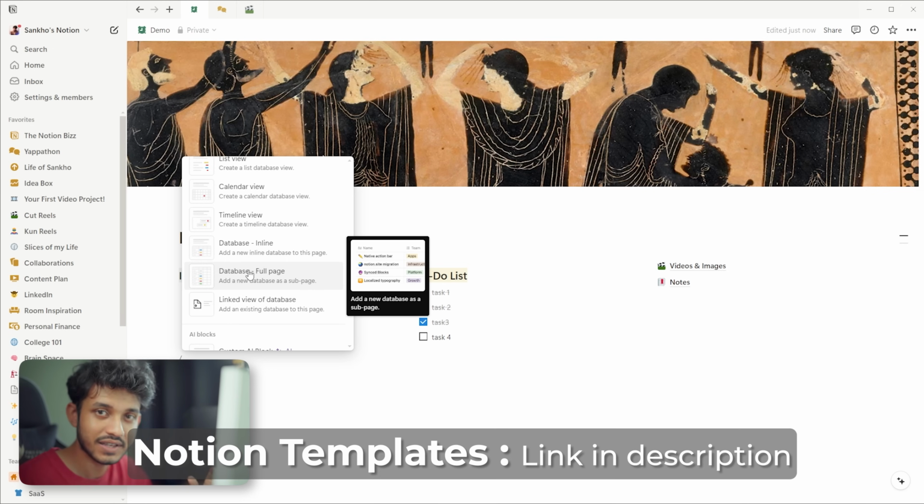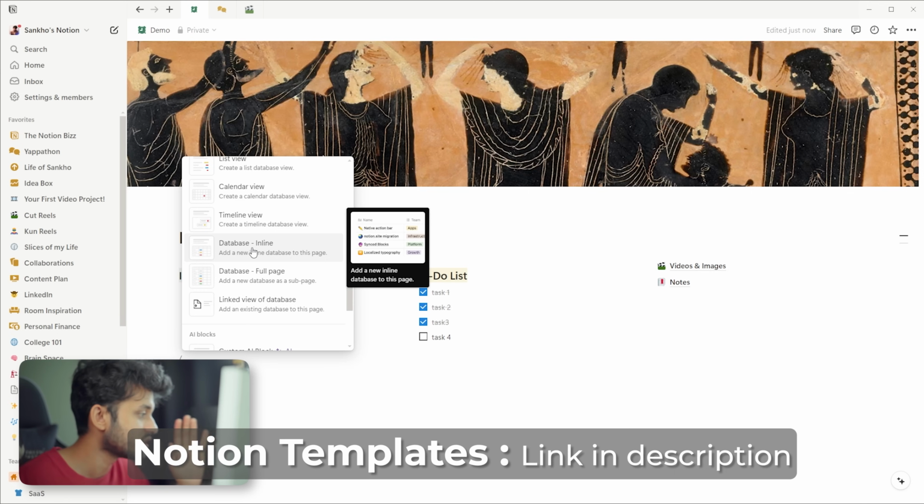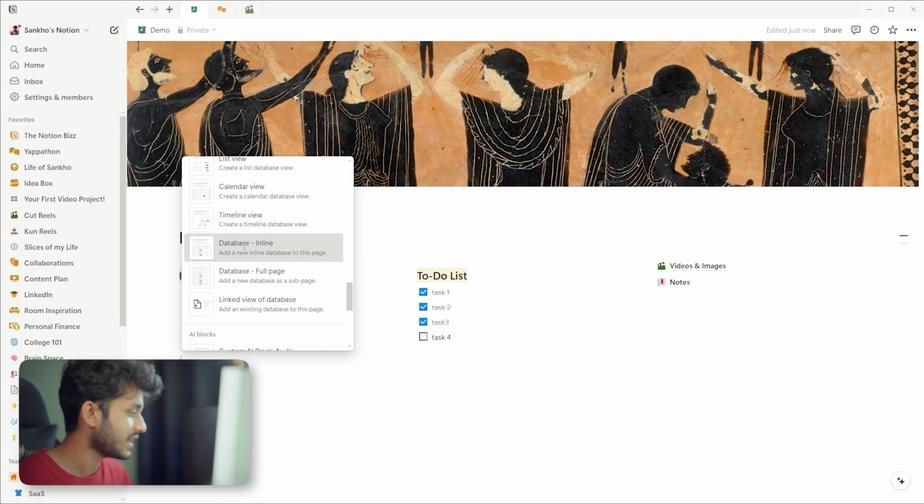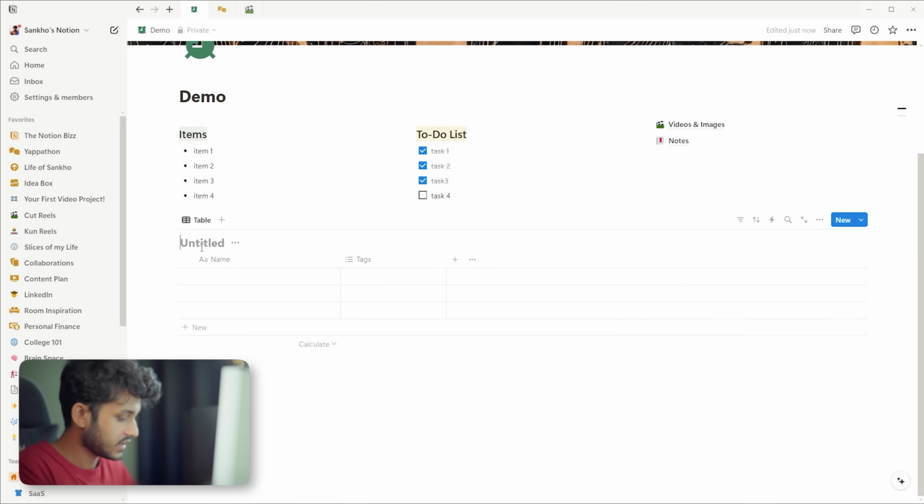You cannot add anything else to that page. We are just going to use a database inline, which is basically a database taking up part of the page, but you can also add other things to the page. Because we already have other things on the page, we are going to add a database inline. So here is our database demo. As you can see, it is currently a table view. That is the default view of any database. Alright, so this is what a database looks like.